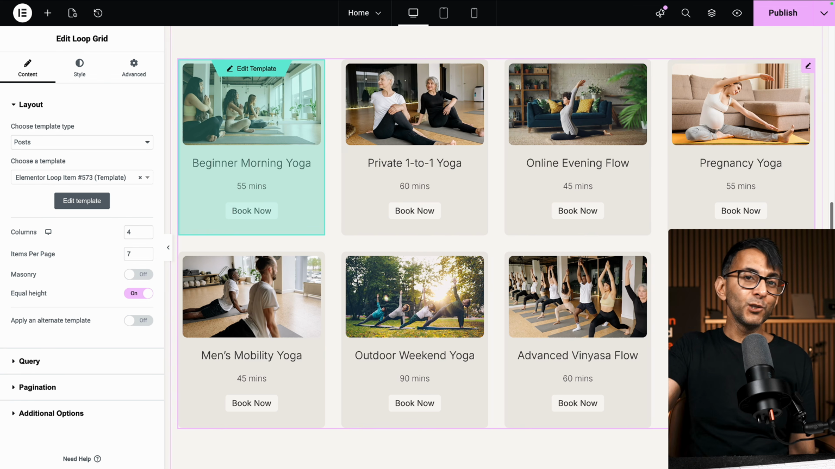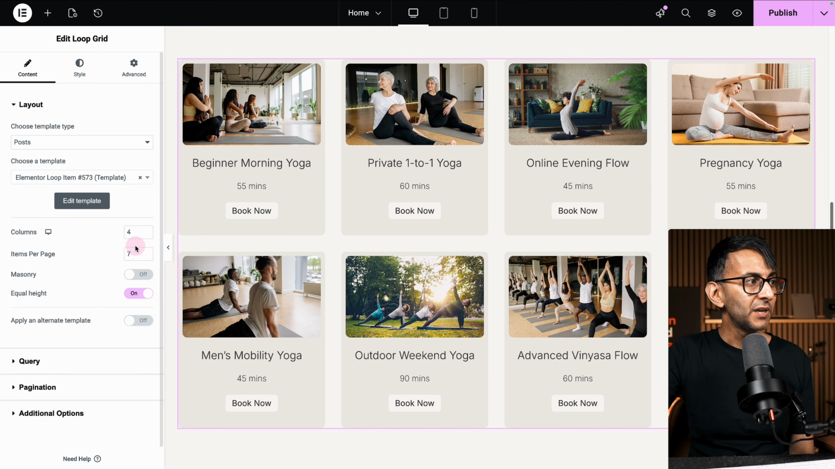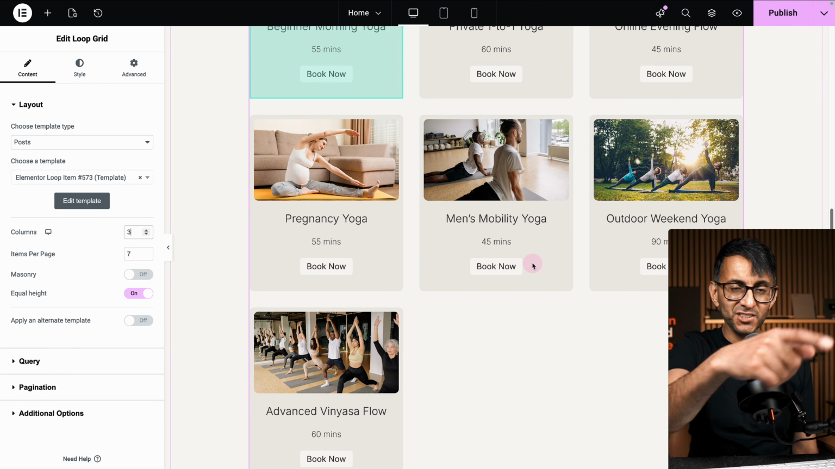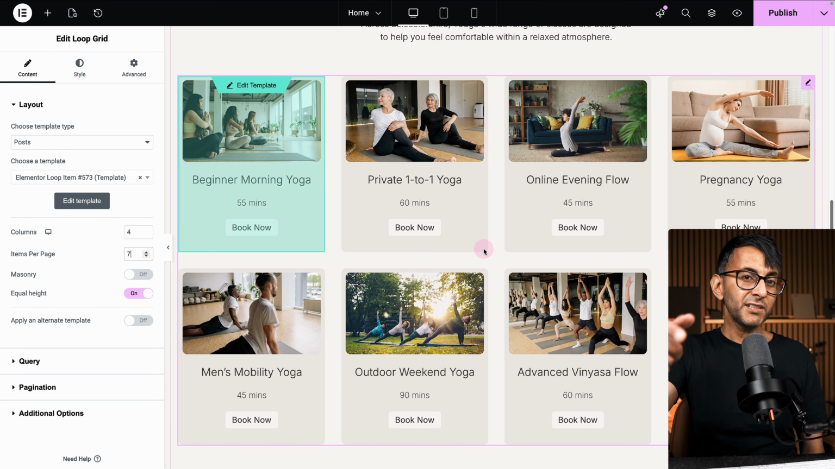So this is what your loop grid would look like if you haven't got the exact number of items in the loop grid. I've got 7 items on show, and it's set up to be 4 columns. Look, if I was to make it be 3 columns, it's still going to keep wrapping. So how do we get around this problem? It's really, really simple and easy to do.